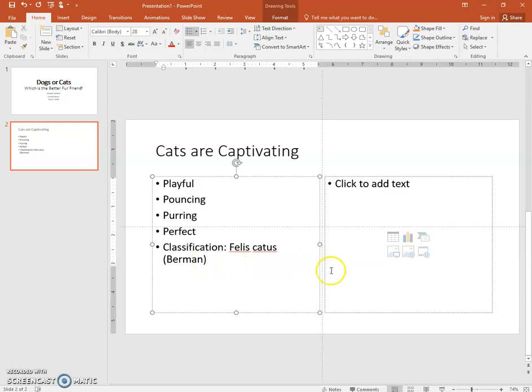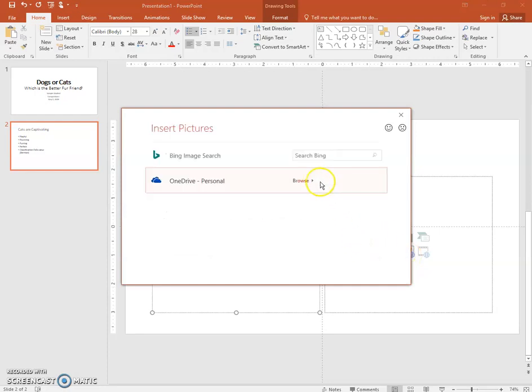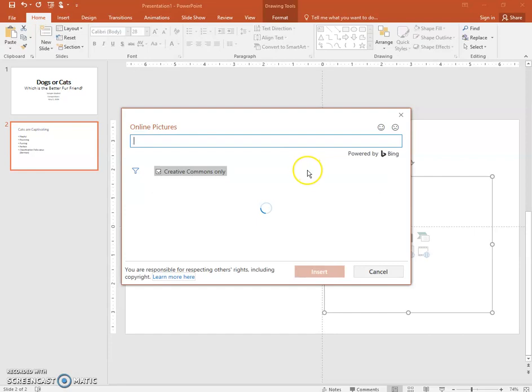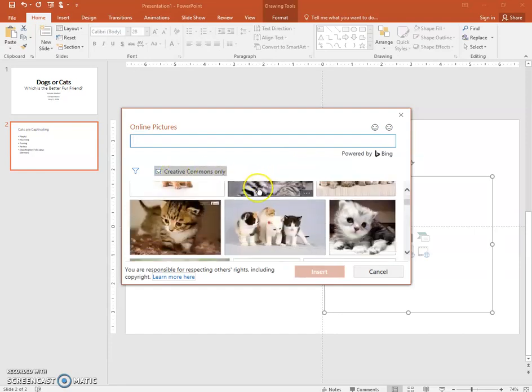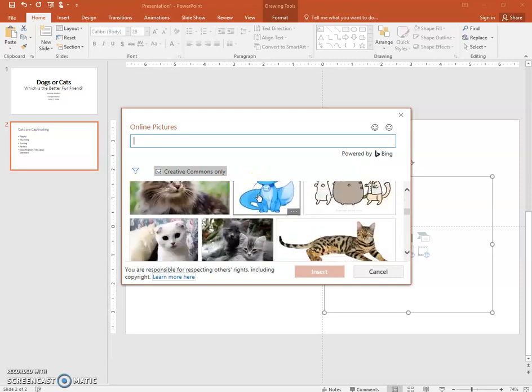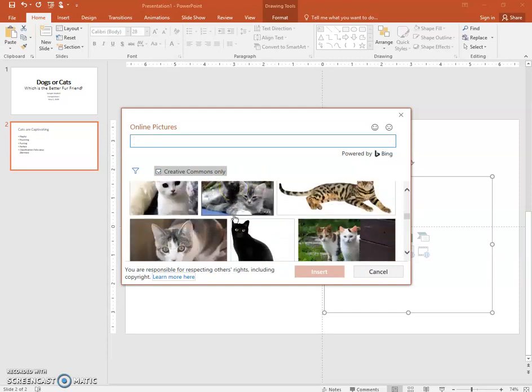Now let's add an image. If we had one from file, we could insert that, or we could drag and drop it. Either way, we're going to do an online picture, and that opens a search screen. And you'll notice we're only getting Creative Commons, which allows us to use the image without having to add a citation.